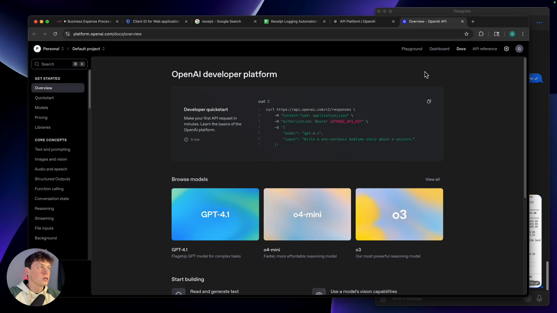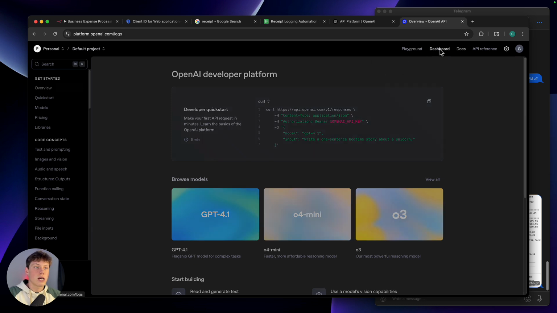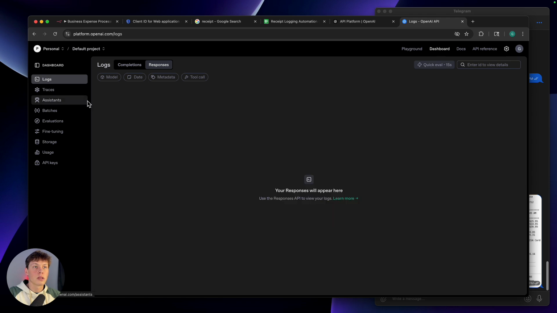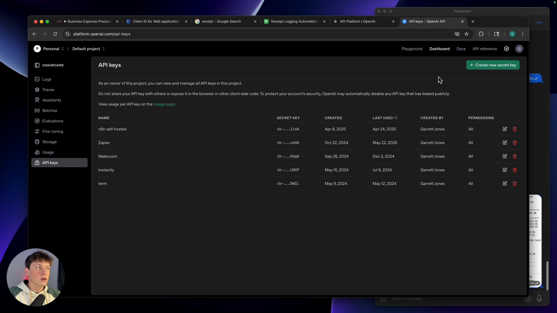So I'm going to log into their API platform, and then no matter what page it takes you to, it should look something like this, where we can go up to the top and select the dashboard, go over to the left side here and select the API keys, and then here we actually need to create a new secret key. So select this button. It should ask you to name that key, and then it will give you the secret key. You do actually have to add, I think it's like $5 to this account. It's not much, and it does last a very long time.